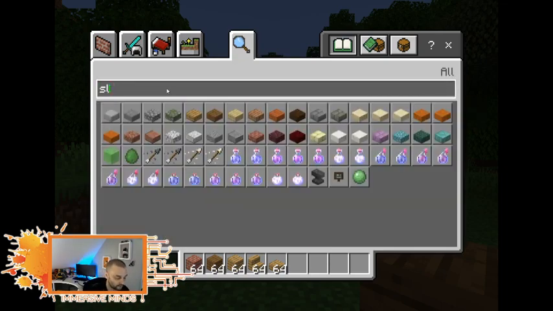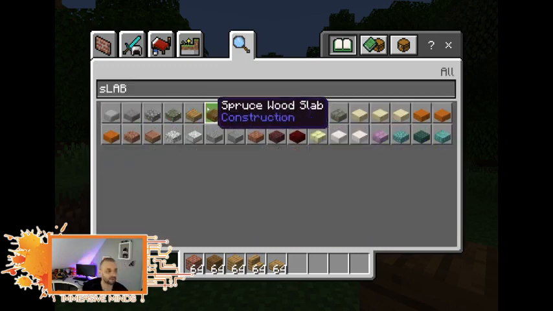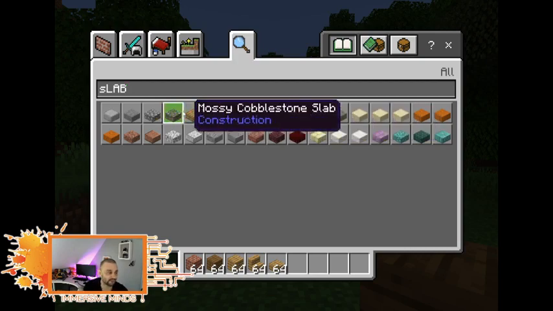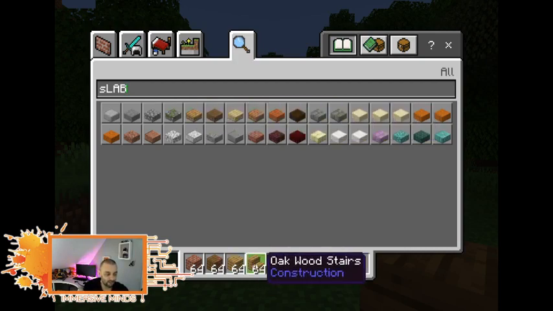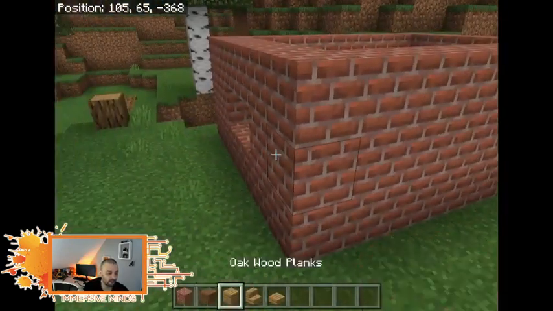Slabs will give you all... What is going on with my typing today? Here we go. We'll give you all the different types of slabs. So I've taken oak wood planks, oak wood stairs, and oak wood slabs. Here's the three different types of roof.